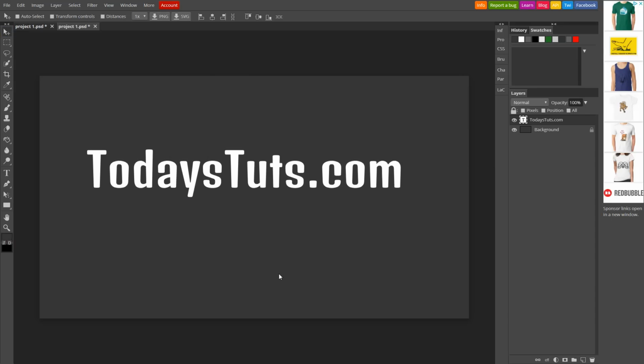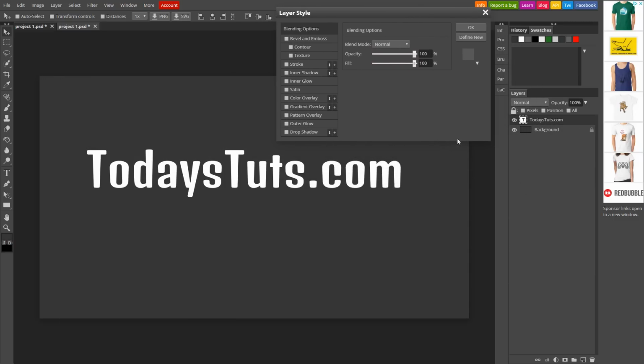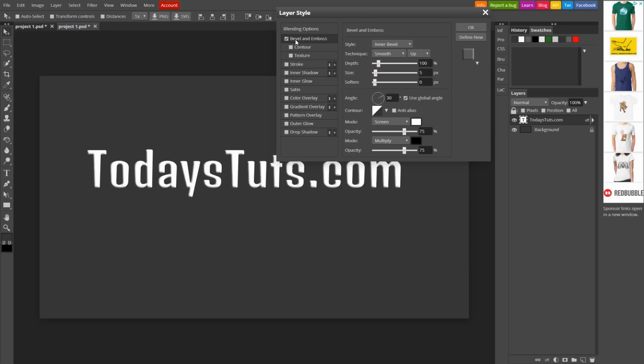Next, let's take a look at some of the blending options. To open up the blending options, double-click in this area just to the right of the layer's name. You can use Bevel and Emboss to add depth. I'll set it to Emboss and increase the depth and the size. This uses a combination of shadow and highlight to emboss the letters.